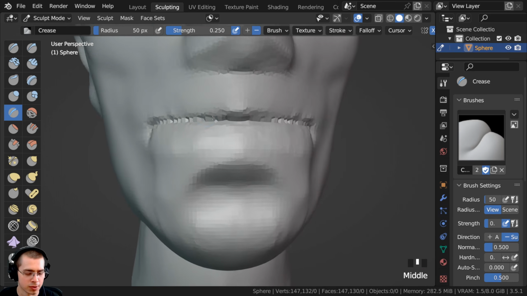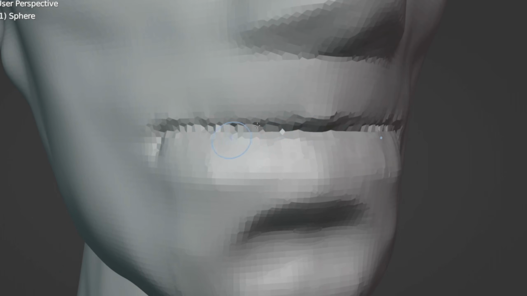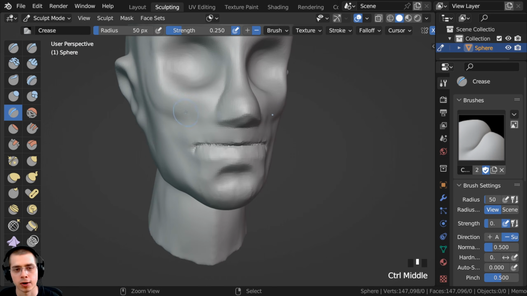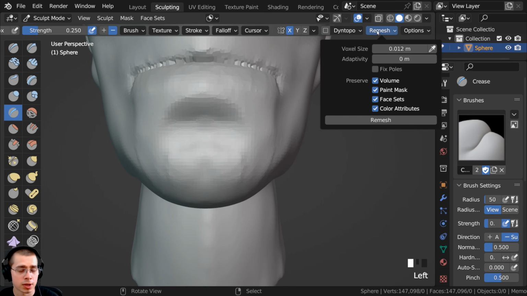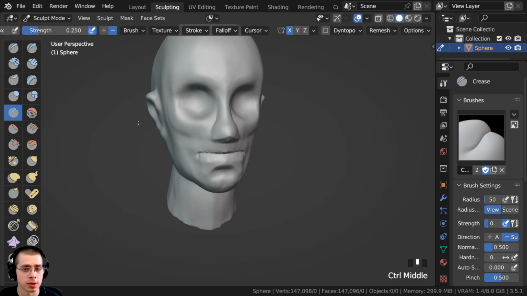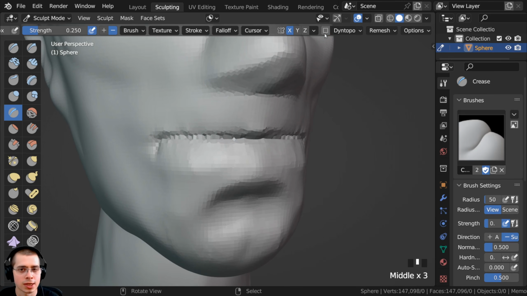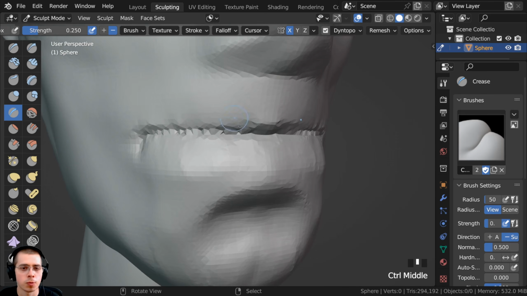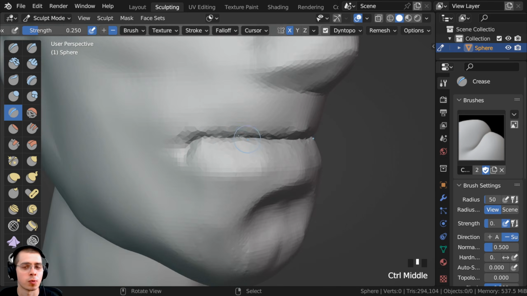However, now if I go back here to the mouth, you can see the mouth is all messed up and it isn't creased anymore, because every time you remesh it, it's going to remesh the entire object. So I usually only use the remesh feature when I'm getting the general shape of the sculpt, but then when I'm ready to add more details to the sculpt, I use the Dyntopo feature, and so it's just going to add more detail when you need it.